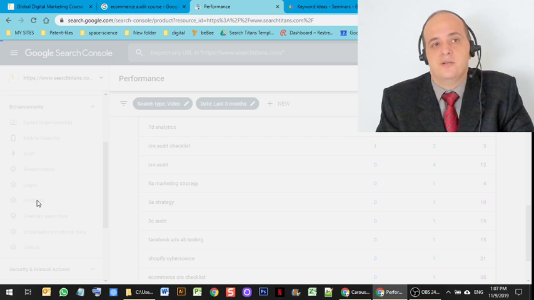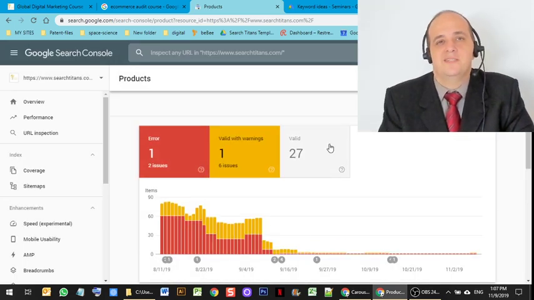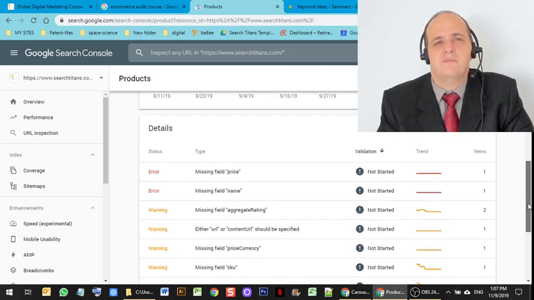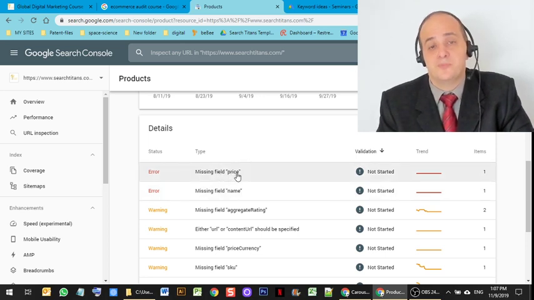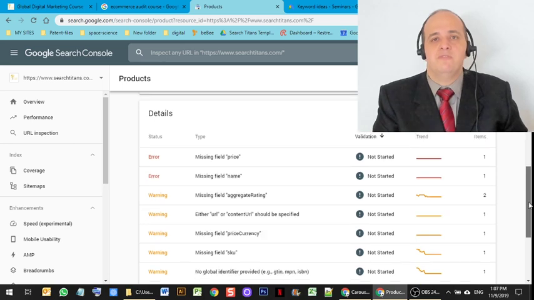I'm going to click on products. Let's see what happens. Okay, the red mark, forget that. It's the green ones you want. I probably have an error on something. I think I'm missing, here it is. Missing field price and missing field name on some of my pages. So I'll fix it later.